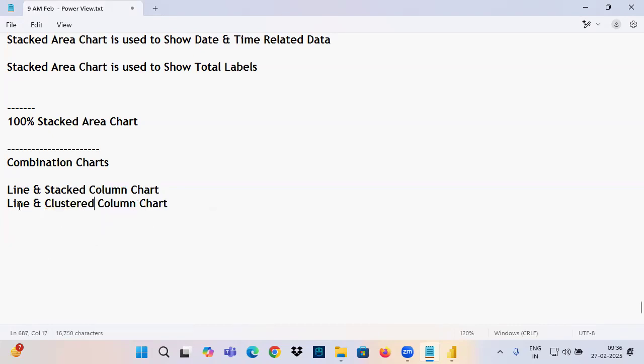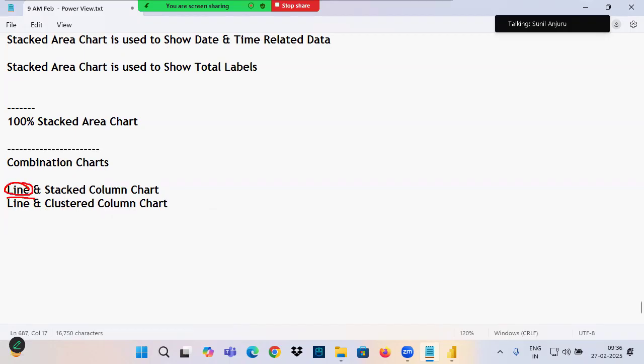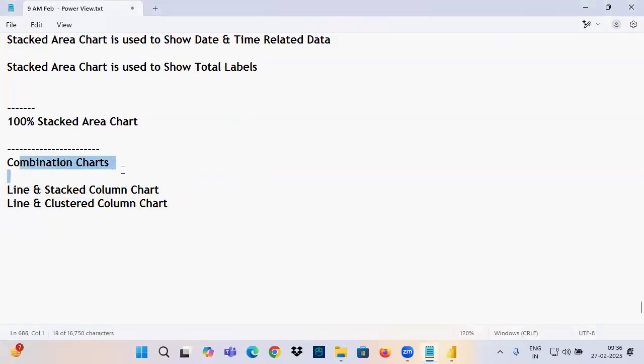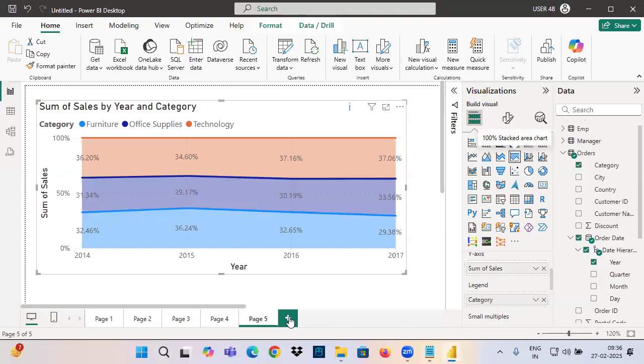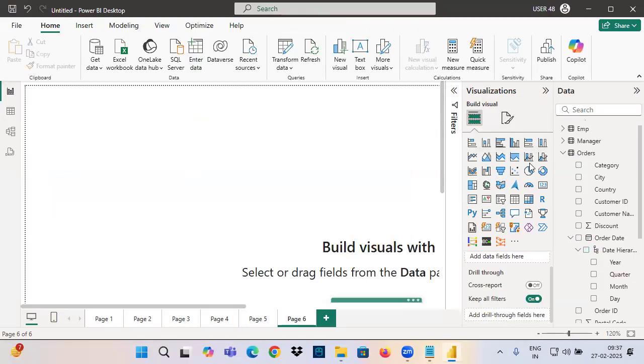One visual is the line, the second one is the stacked column. Here, line and clustered column chart. Already we discussed the line, stacked column chart, and clustered column chart. All this we discussed. When to use these combination charts? Let's try to understand. Before the line and stacked column chart, let's do one thing.